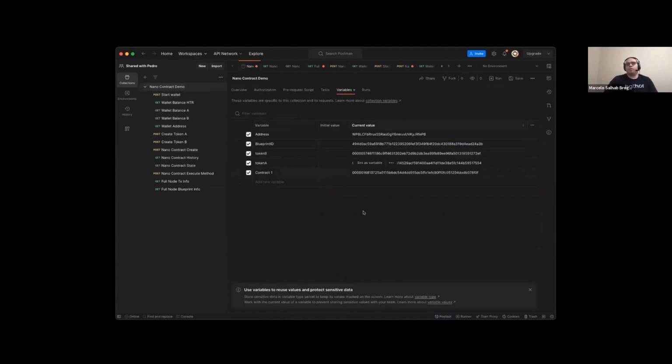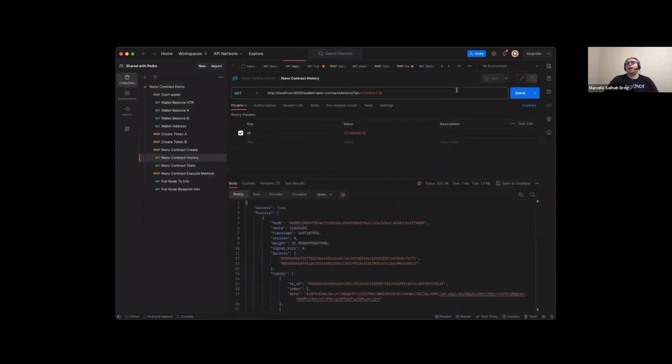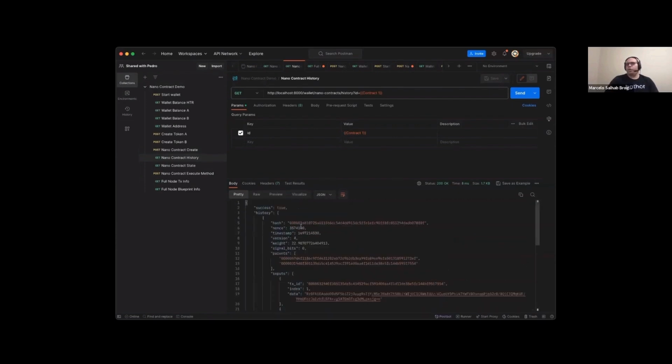I can create as many as I want with different ratios. They are independent. Here, I just created one. Now that's created, I can get its history. There it is. There's just one transaction. I don't know if there's a way to see how big lists are here, but yeah, there's just one, which is the token creation, the contract creation.